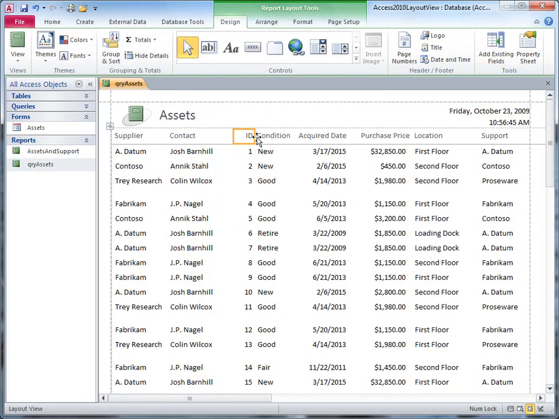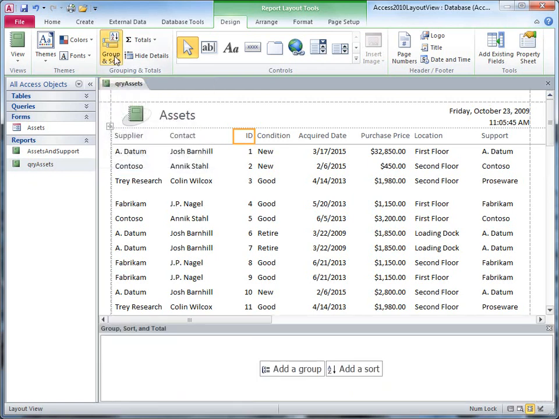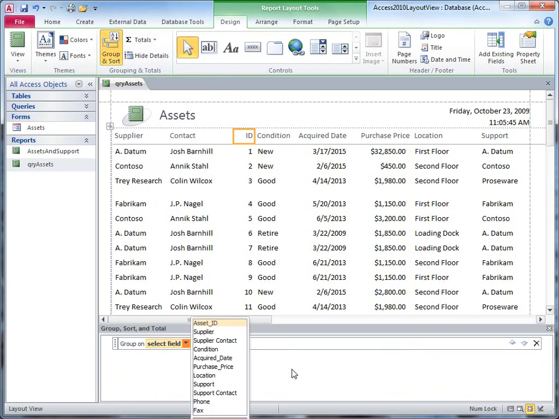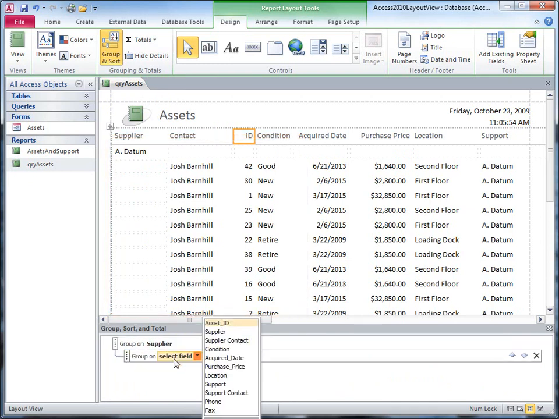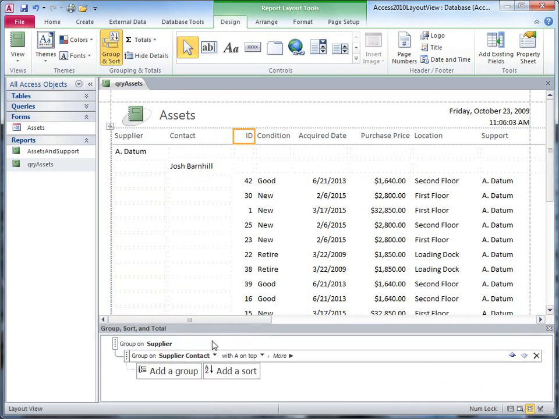But Layout View also makes it easier to group and sort the data in your reports. Go up to the Design tab and click Group and Sort. In the Group, Sort, and Total pane, click Add a Group, and then click the field around which you want to group your data. Your change appears right away. I'll add another level of grouping, and you can add up to 7 levels to any report, by the way.